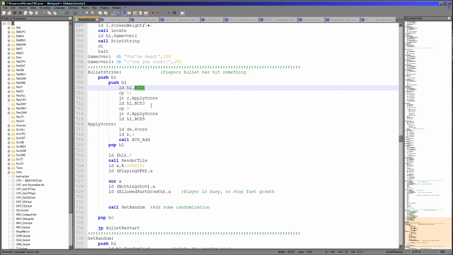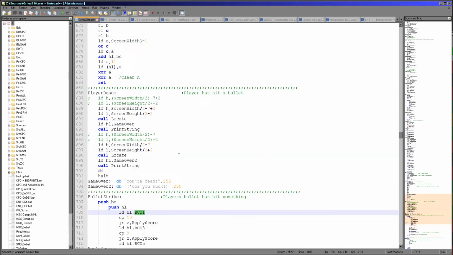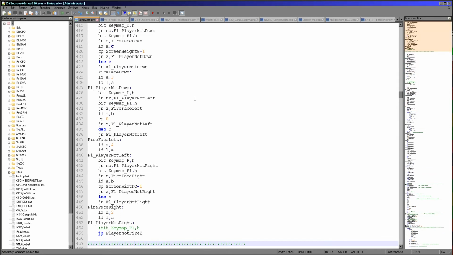The binary coded decimal values have to be the same length as the score, so I've got those stored down the bottom, and so this is the binary coded decimal value of 1, 3 and 5 for the different kinds of enemy. You should be able to shoot the invaders and evaders and descenders and get even more score, but that's not been done yet. I think I've overlooked something actually, just a moment.